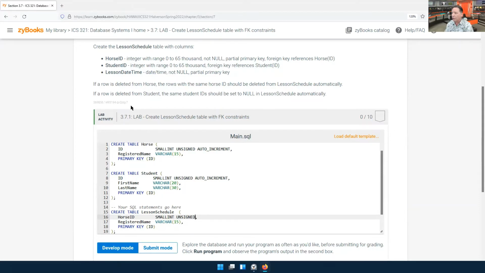And then we also have student ID. I'm just going to copy paste, and I'm going to do student ID here. And then I'm going to have a lesson date time. So I'm just going to do lesson date time is a date time.